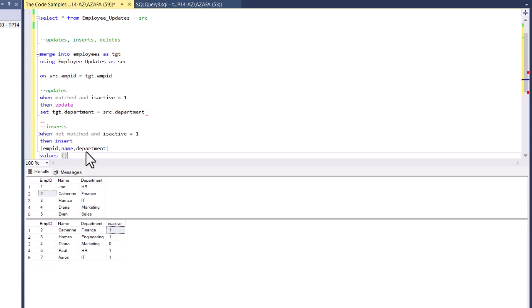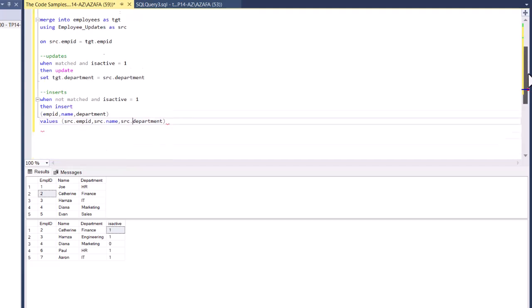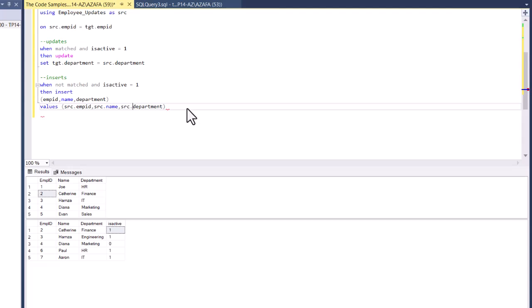Values. Let me just actually copy paste this here. Values, and here I'm getting the values from our source table. So source.employee ID, then source.name, and then source.department. Okay, so this is our insert script here. So we have inserts here. So when it's matched and is active is equal to 1, then we're going to insert these three columns from our source table. And now finally I'm going to write our deletes here.